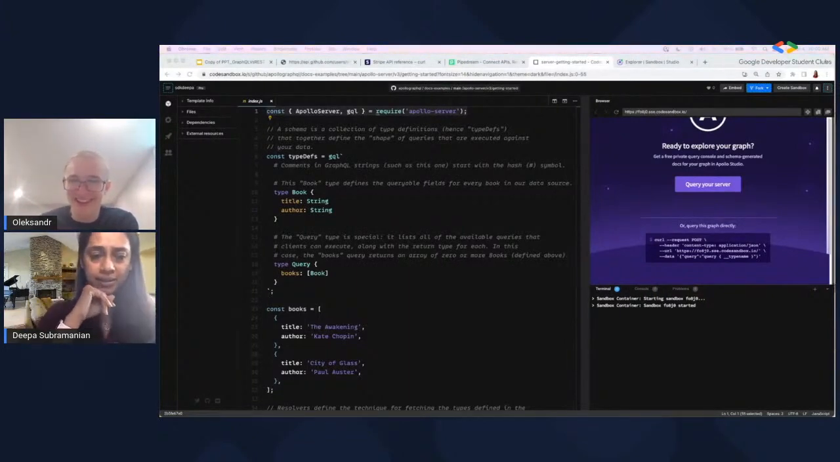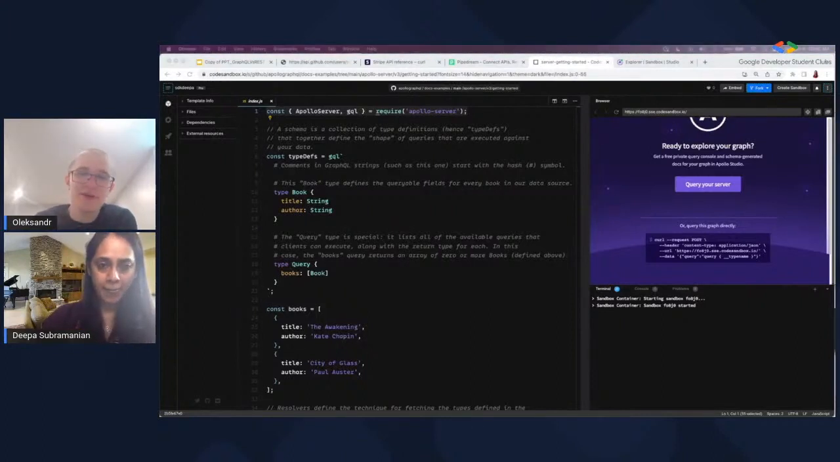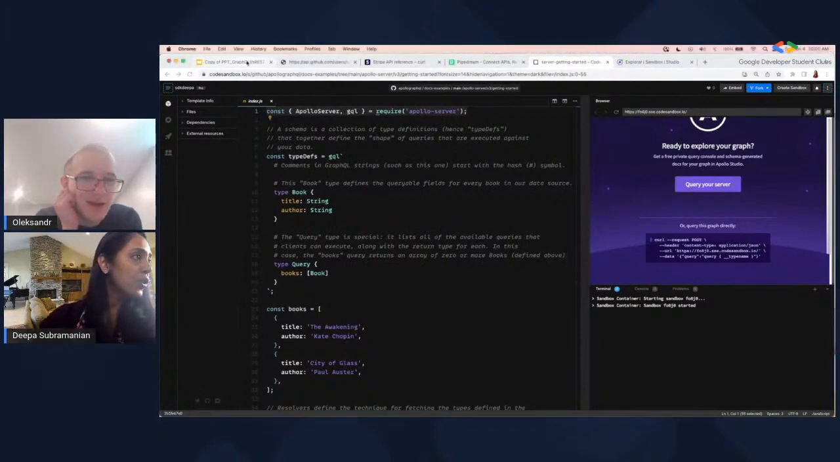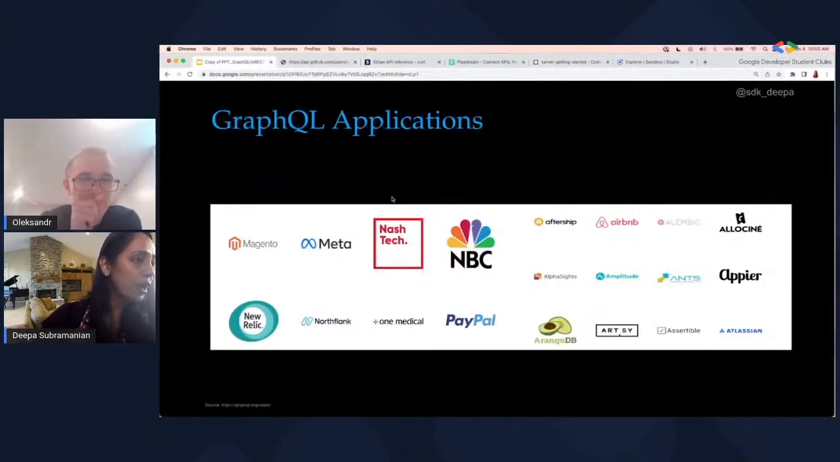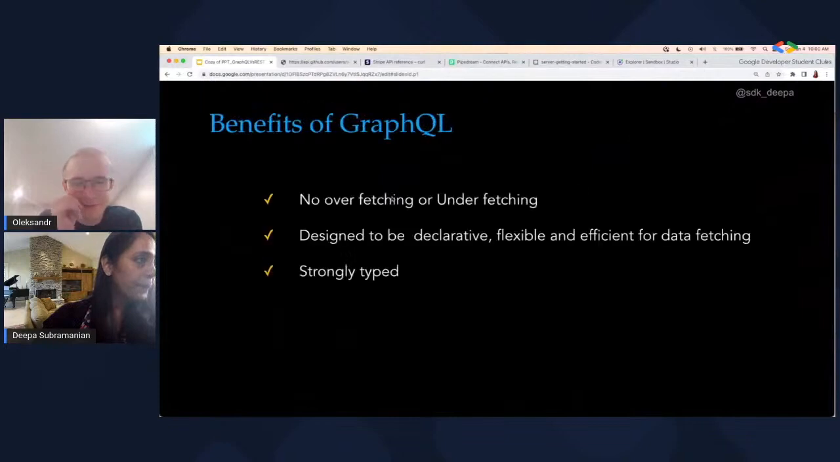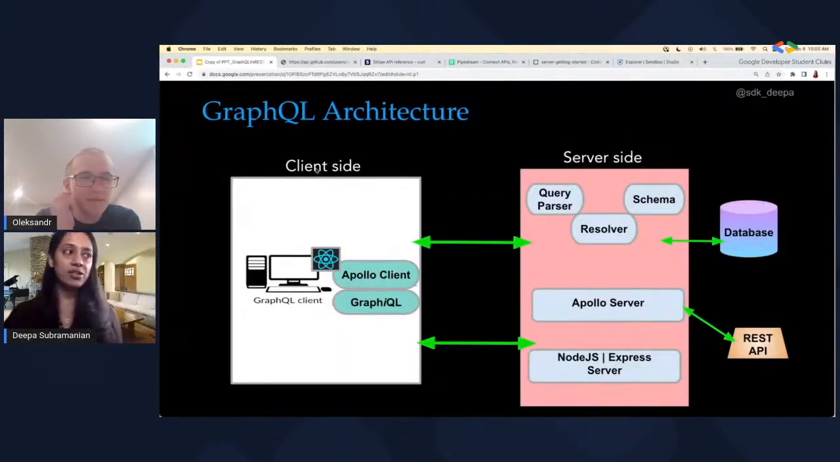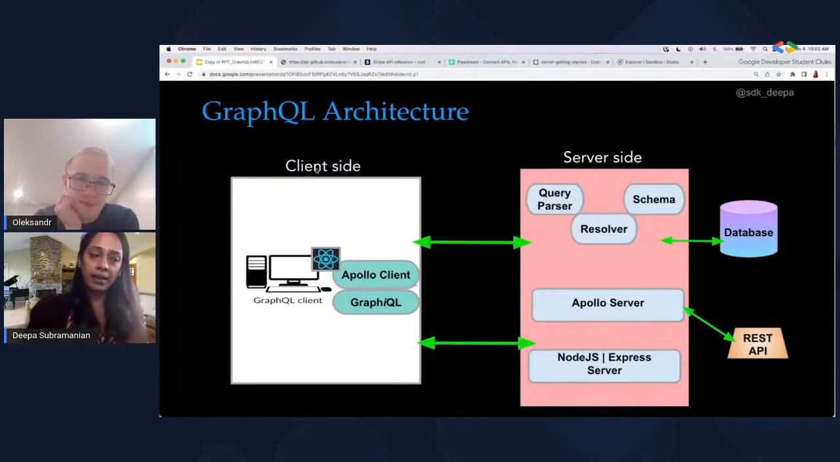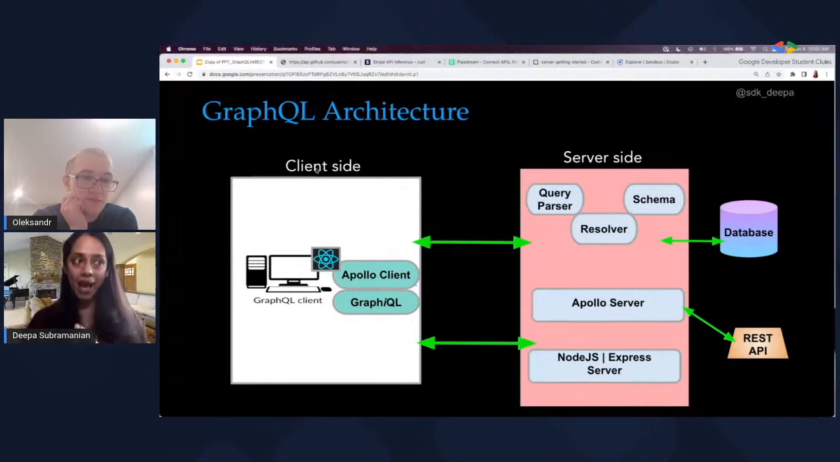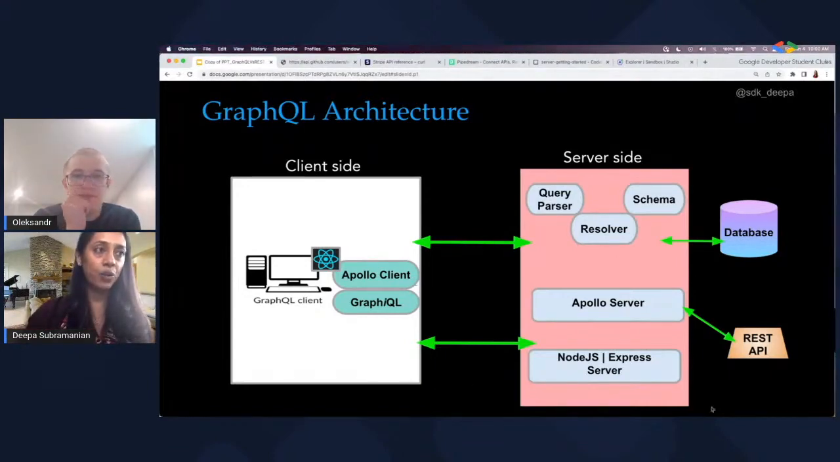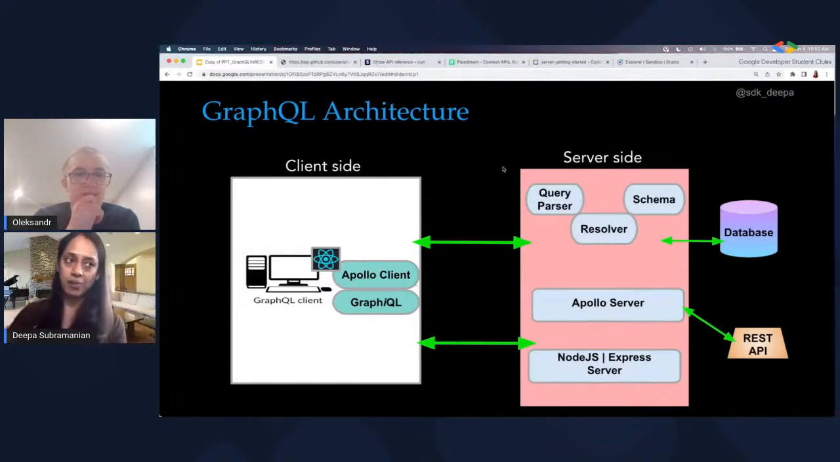Then another one was a bit confused about GraphQL architecture. Can you go back to that slide where you had client side and server side? Basically, what I was trying to say is you can use it for the client side and you can also use it for the server side. But you can have the same query parser here and have a totally different server side as well. You can have a REST API for that.